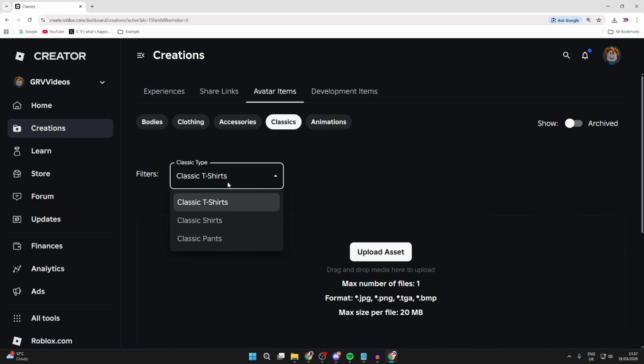Now come to filters. So you're going to see classic t-shirts, shirts, and pants. Make sure you're using classic t-shirts. You can do shirts and pants, but with these, you need to have a template. But with t-shirts, you can actually just upload an image and get started. It's much, much easier. So we're going to do this.